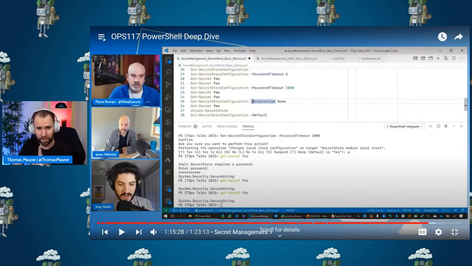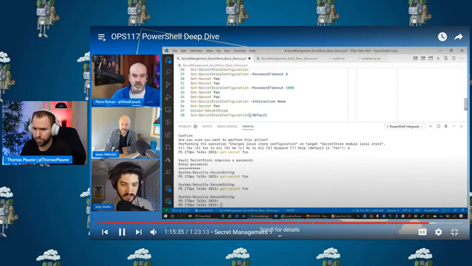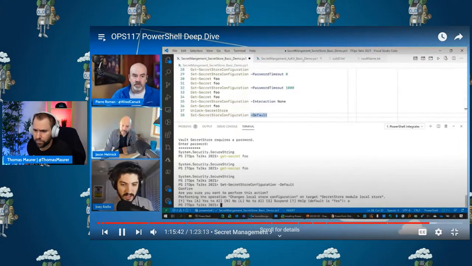I just saw that there's some sort of PowerShell Azure window as well. So let's see. Interaction none means it will not allow me to do it at all unless I manually run Unlock-SecretStore. But we can always put ourselves back to the default. So what you're discussing is, what about another vault extension? Yep, we've already got one of those. It's built for Azure Key Vault.